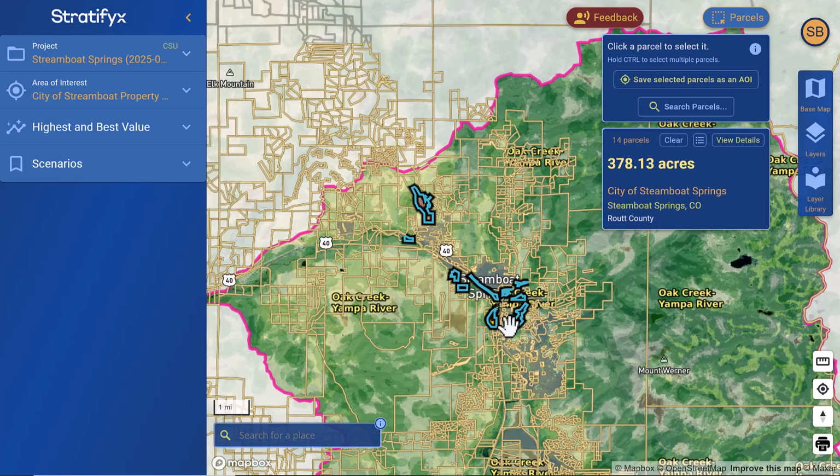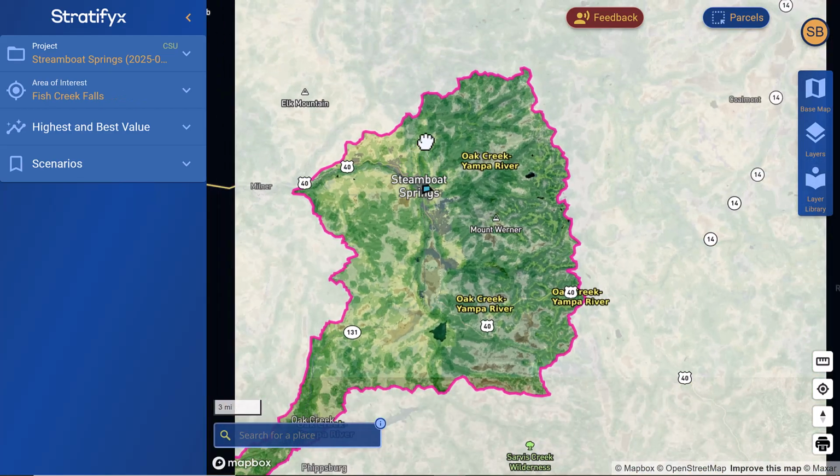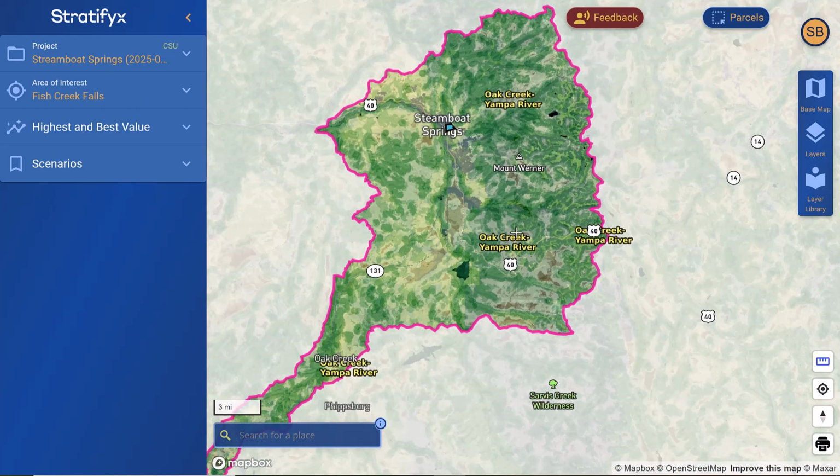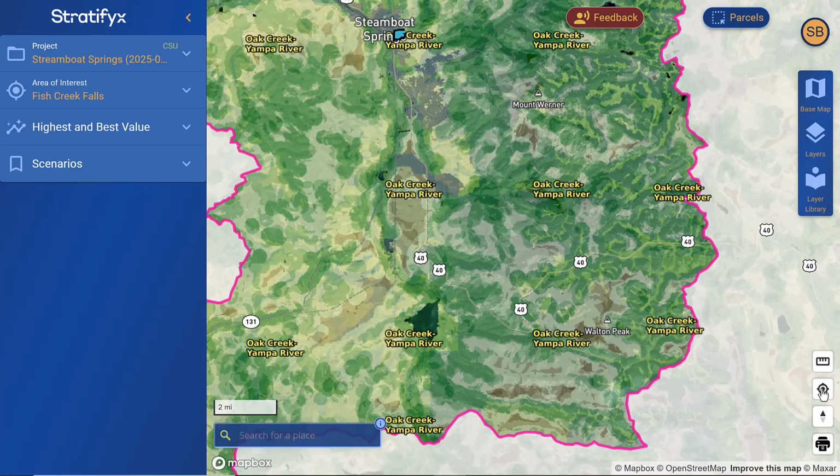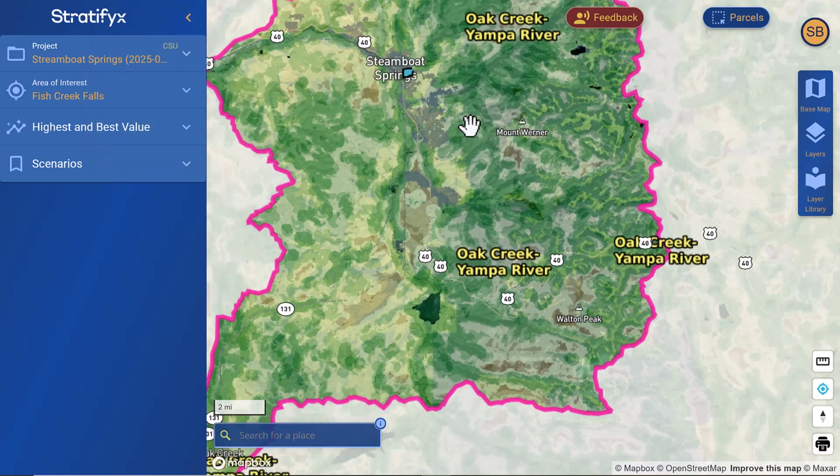Let's briefly cover a few final tools available on the main interface. The Measure tool allows you to quickly calculate distances directly on the map, a handy feature for fast spatial analysis. You can enable location permissions and use the Location button to instantly center the map on your current location.